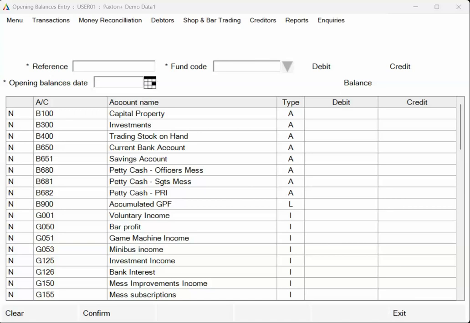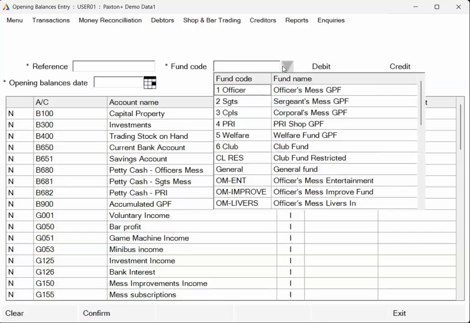The opening balances screen would only be used once when you first start using the software. So this would be used to input your starting balances. You need to enter an opening balance transaction for each fund. So this would be for each GPF and for each restricted or designated fund.